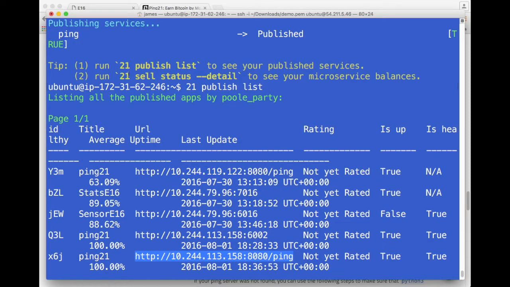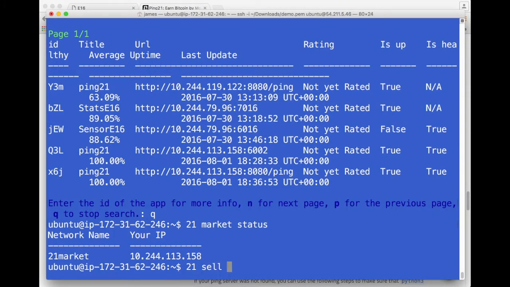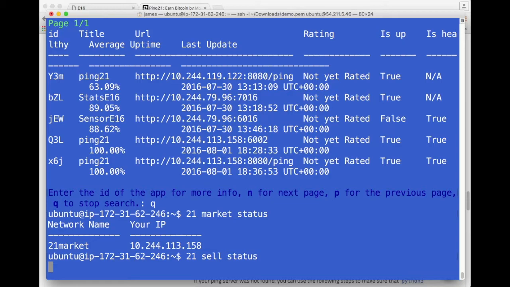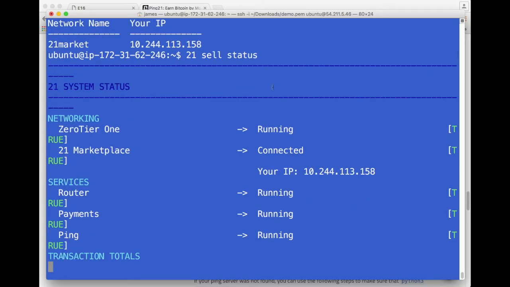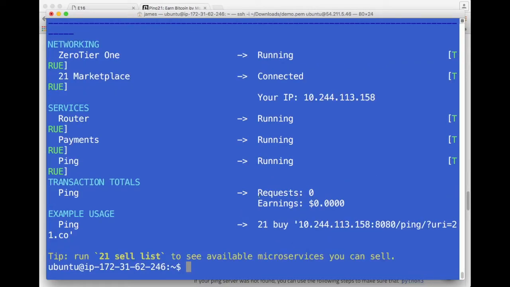And again, there's another command here. You can run 21 cell status just to see what you're selling through the microservices here. You can see these are all running, and it'll go and try and grab your totals of Satoshis you've earned on them. And we can see here, so far I've got 0 requests and $0 worth of earnings off of the Ping application.